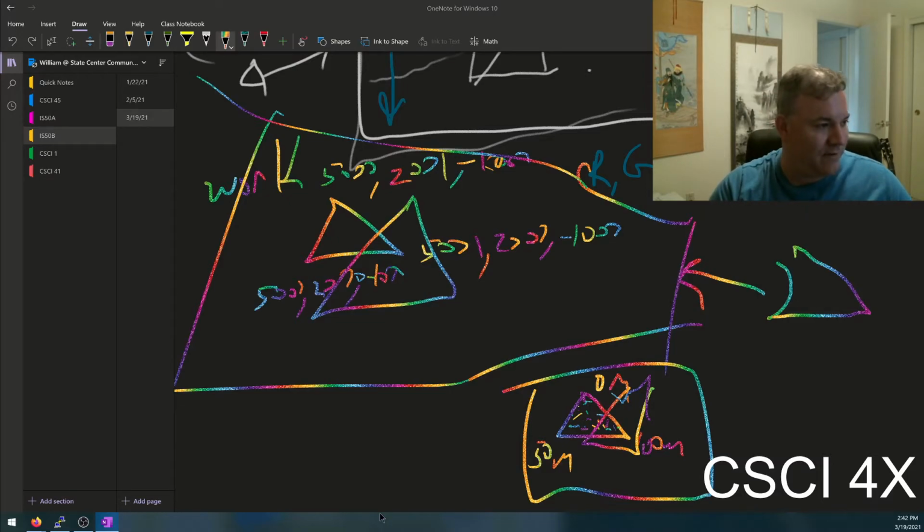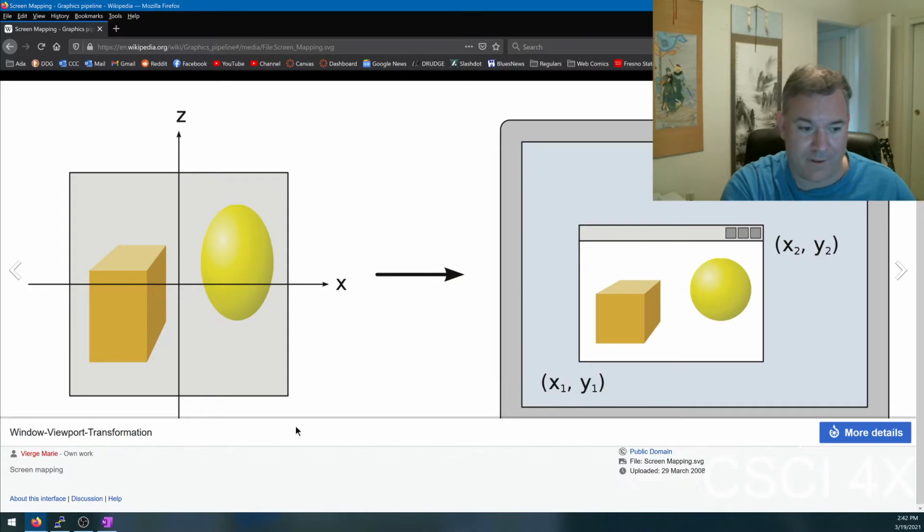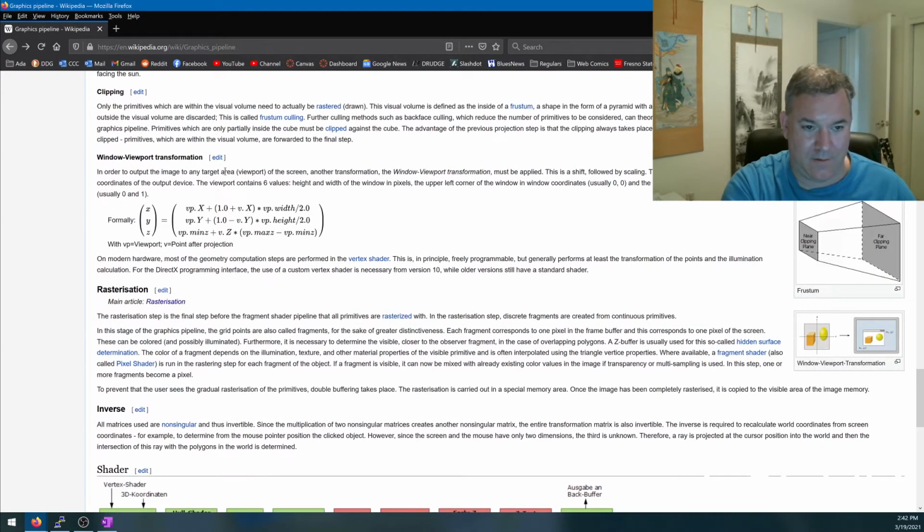All of this stuff is linear algebra. It's the kind of stuff we talked about in IS50A. And it does a linear algebra transformation that takes a triangle from world space here on the left, and it transforms it into the viewport here. Okay. And this is the thing here. That's how you do a projection.